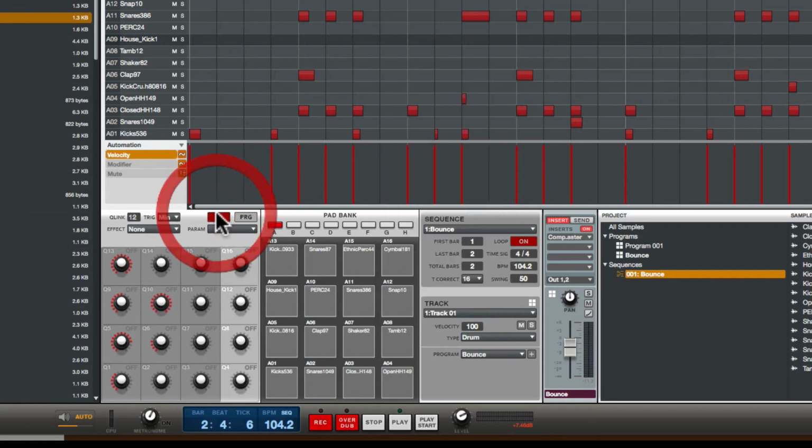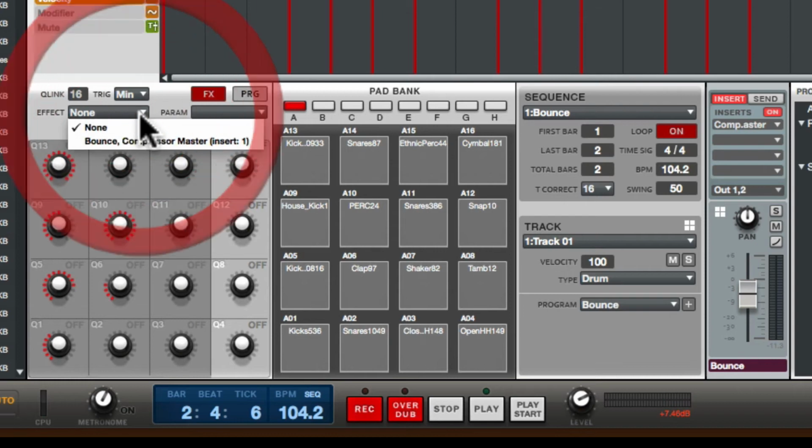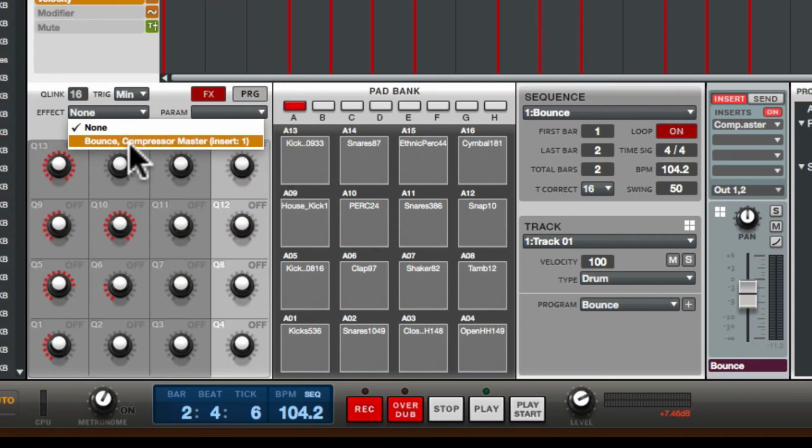So here, if I click right here, I'm going to go to effect. Once you do that, that little pull-up window drops out, and now I have the effect. I want to select an effect, so I want to use a Q-Link knob. For example, I click on that knob, and now it says Q-Link 16. So I'm going to go here to bounce. That's the program, the compressor, master. Then we see it says insert 1, and we know our insert 1 is right here, the first insert.